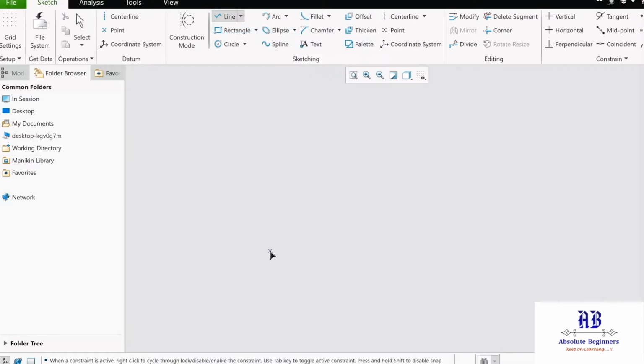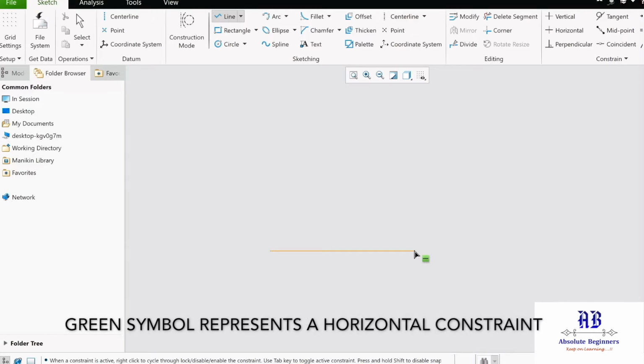Now, you can click anywhere as per your convenience, and after that, leave the mouse and just drag it a little away from the point. So you can see that as and when you do that, a line is constructed, and at the bottom, you can have a look. You can see a green symbol with a dash. This is what you call the horizontal constraint.